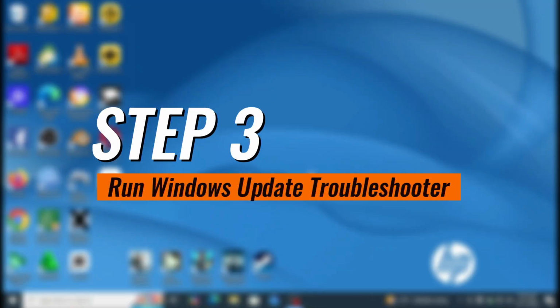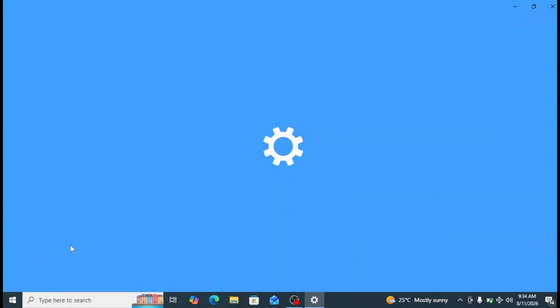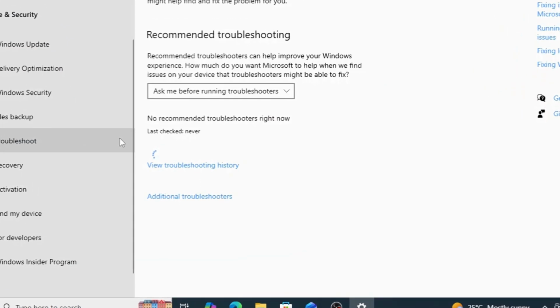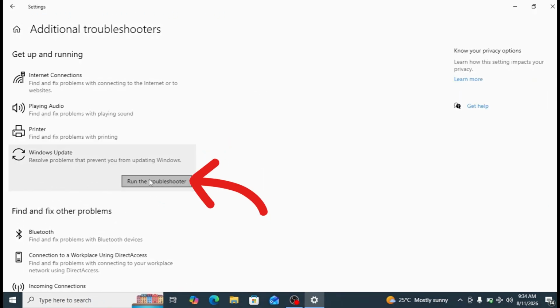Step 3. Run the Windows Update Troubleshooter. Click the Start button and open Settings. Select Update and Security. Then click Troubleshoot. Next, select Additional Troubleshooters. Find Windows Update and click Run the Troubleshooter.